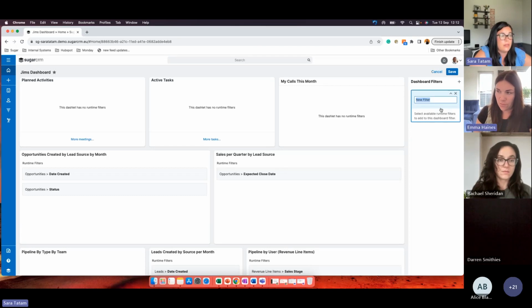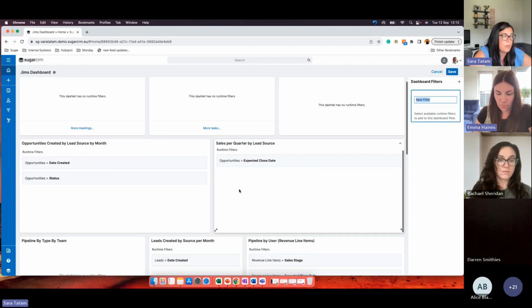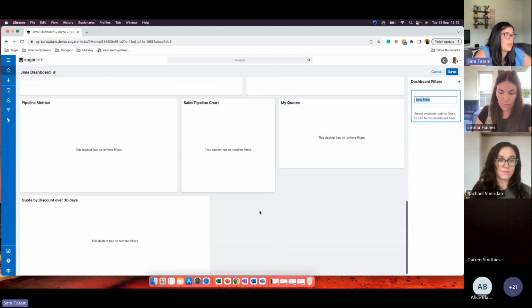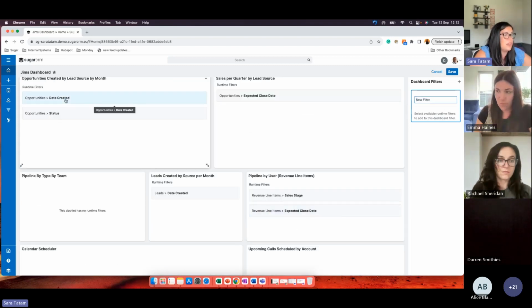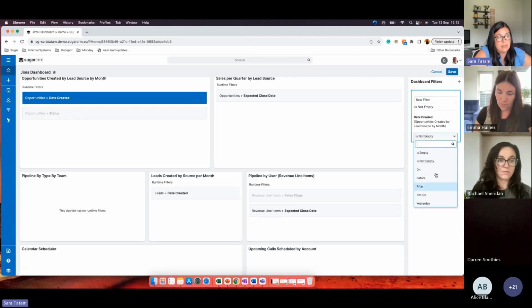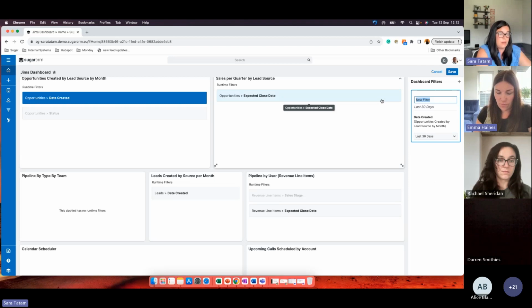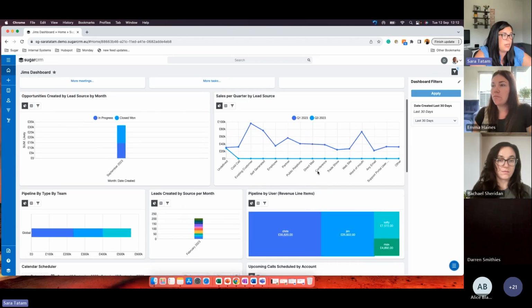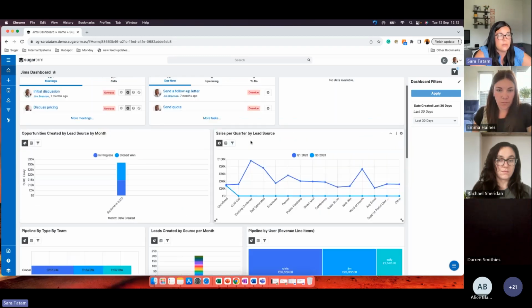So I can go add a filter, and your dashlets will show you what filters you have on those reports. We've got by date created, we've got by expected close date. I can just click one of those, say by date created, and then choose is after or is before, for example, or is last 30 days. I'm just going to put date created last 30 days and save that. Now I've updated my dashboard, and everything that is tracking a date created date is updating to the last 30 days.